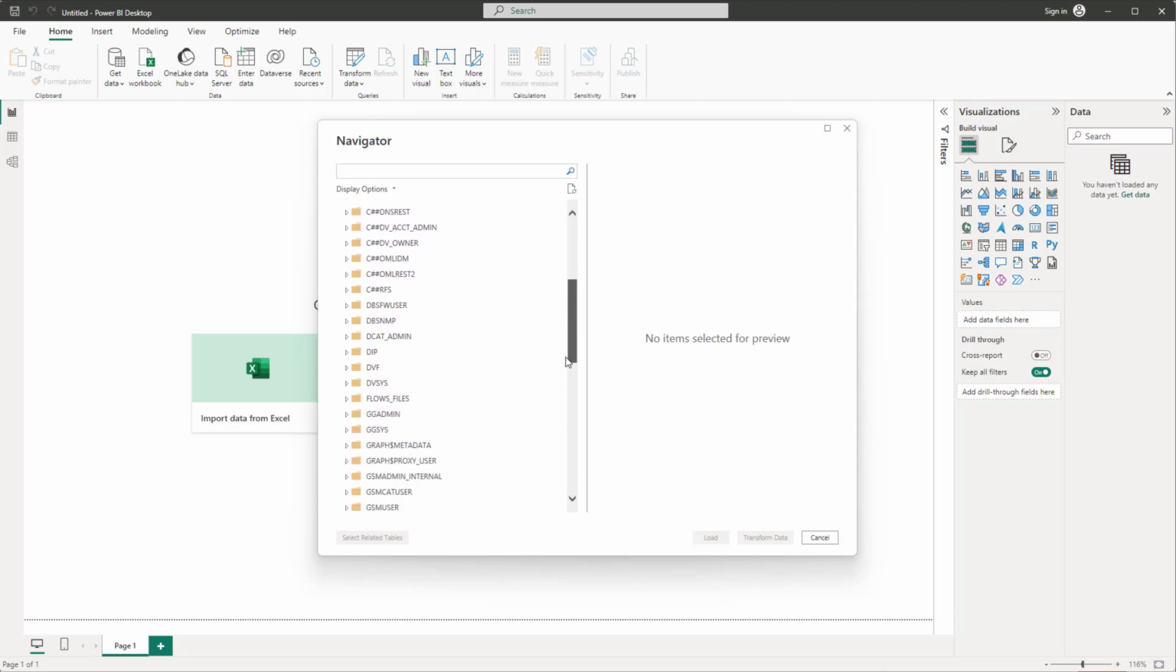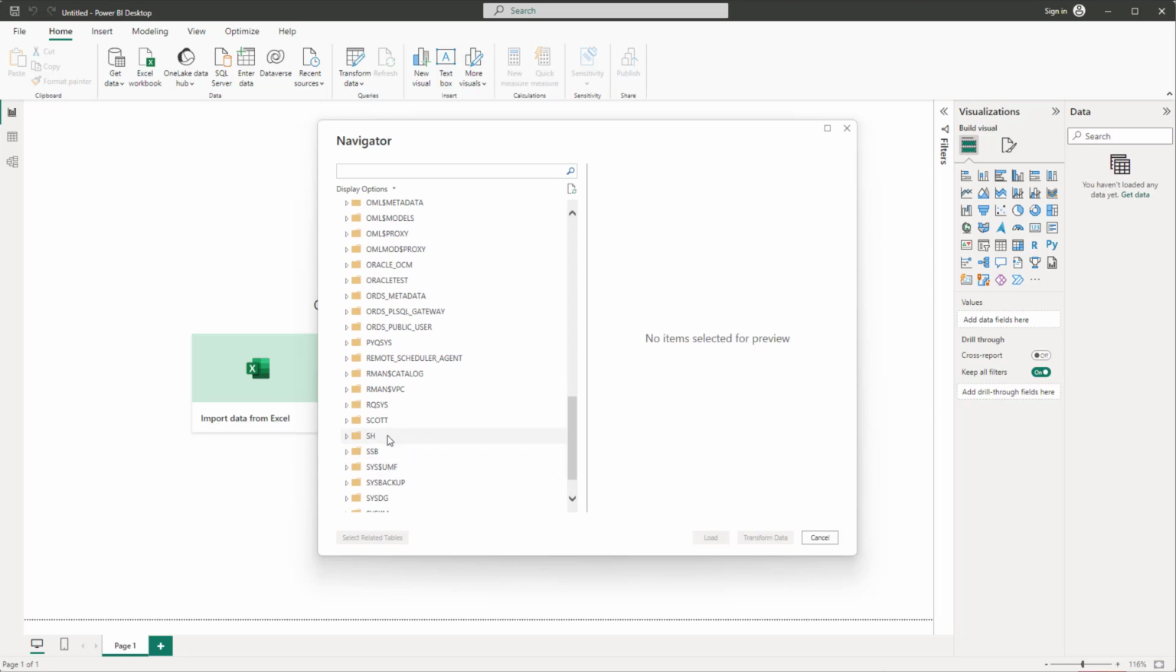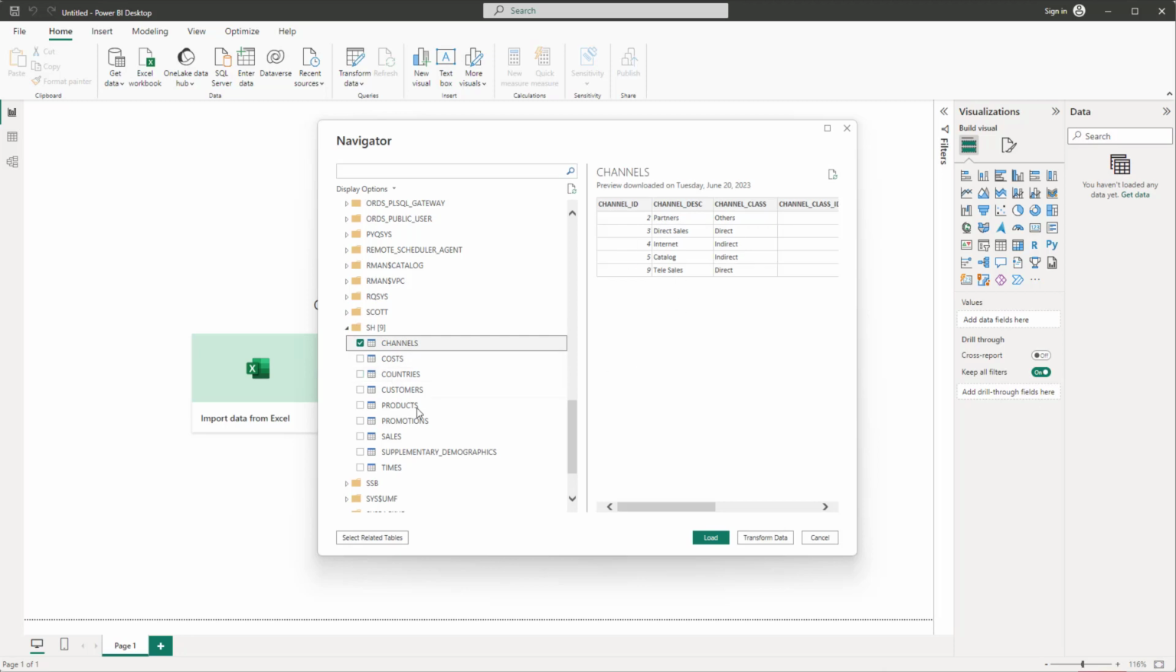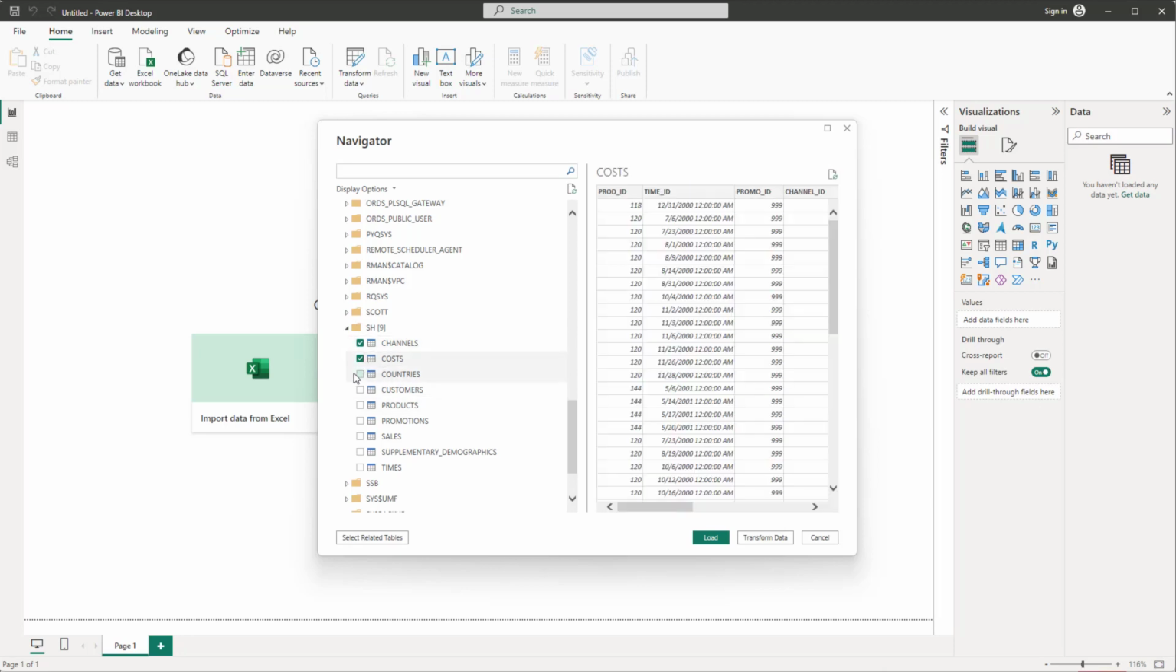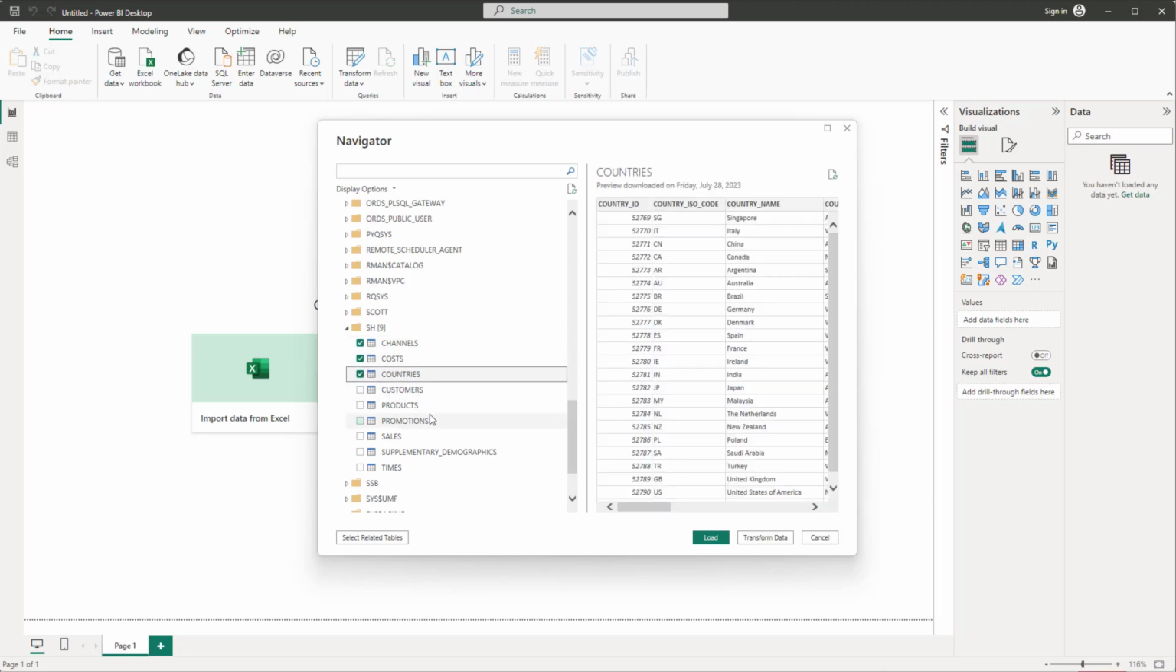I can choose a schema that I want to look at. So let's choose an example schema such as sales history, also known as SH. If I expand this, we should see the different tables and objects that I can look at in sales history. Let's choose a few of these. We can see on the right side that every time I select one, the data starts being selected and retrieved.